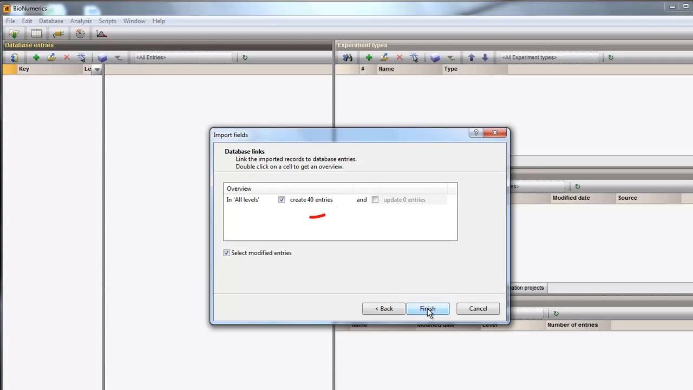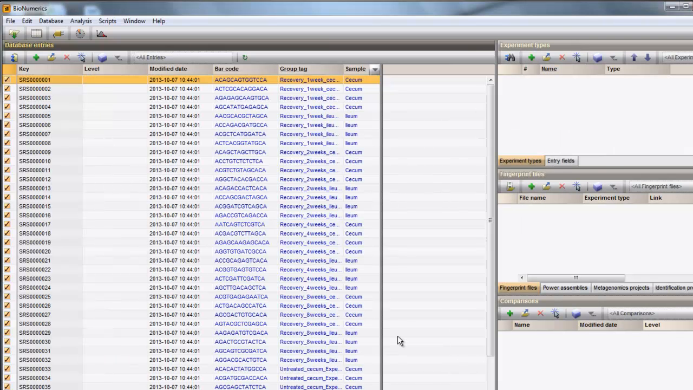From the Database Links overview, we can see that 40 new entries will be created in the database. The imported information is now displayed in the Database Entries overview. Note that the multiplex identifier information of the samples is displayed in the barcode column.